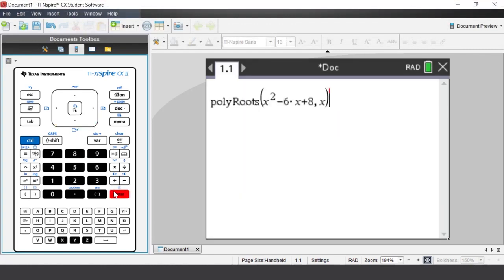On the screen is the syntax required, poly roots, brackets, the polynomial, comma x, press Enter. The roots, solutions or zeros are 2 and 4.